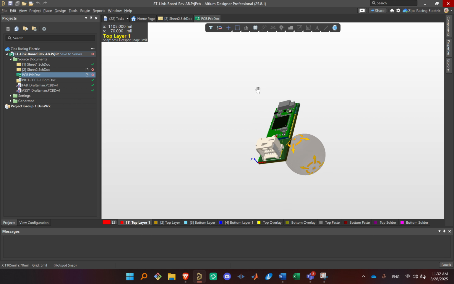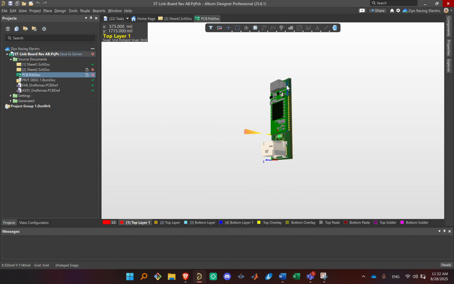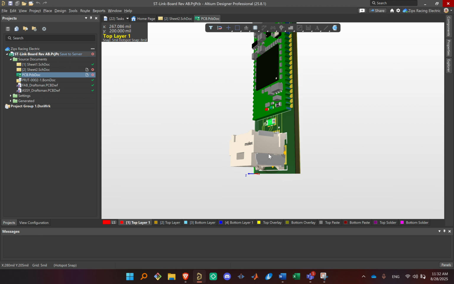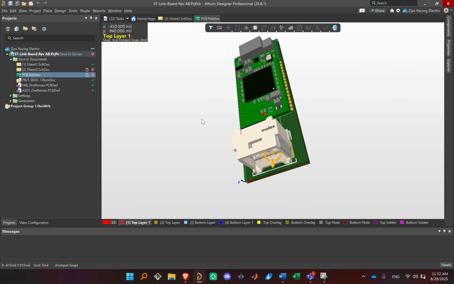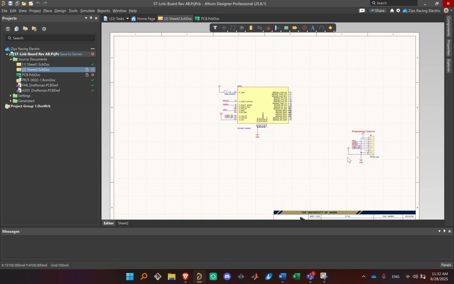It's a pretty simple board where you just have this module, and then that connects to this connector here. And then that actually goes to boards that we program. So this is just a tiny little programmer.